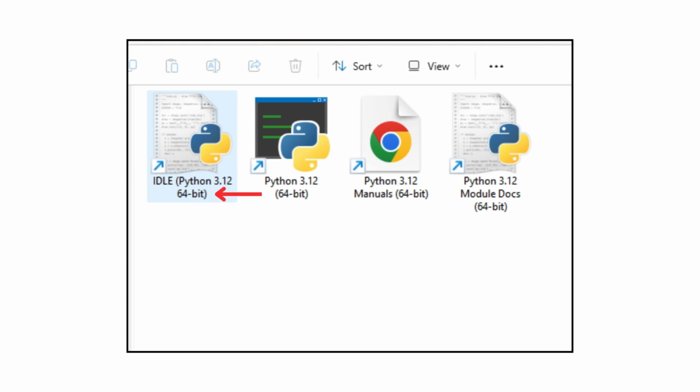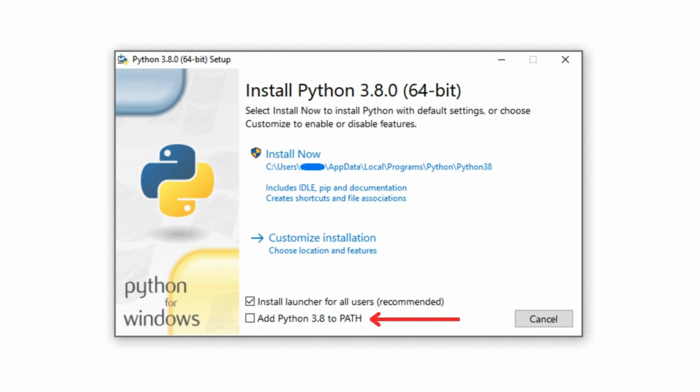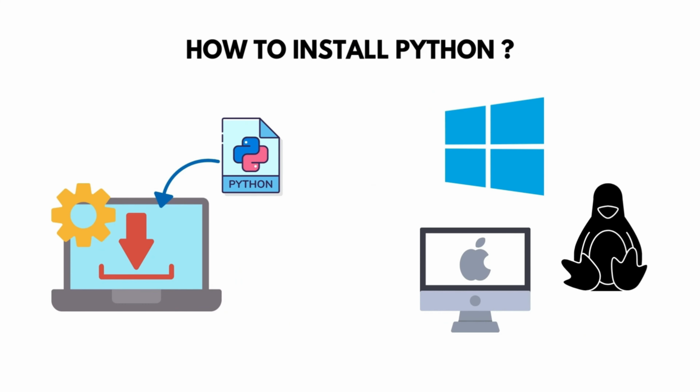Once the installer finishes downloading, open it. A key step here is to make sure you check the box that says Add Python to PATH before you click Install. This makes it easier to run Python from the command line later. After the installation completes, open your command prompt or terminal and type python --version. This command should return the version of Python you just installed. If you see something like Python 3.x.x, congratulations, Python is successfully installed on your machine. Follow similar steps if you are using Mac or Linux, and comment for any installation guides specific to your system if you encounter any issues.